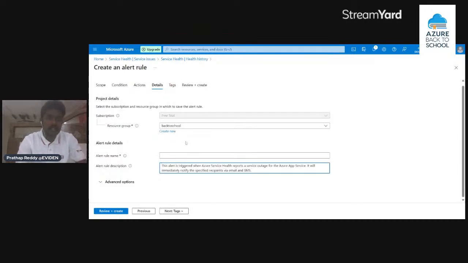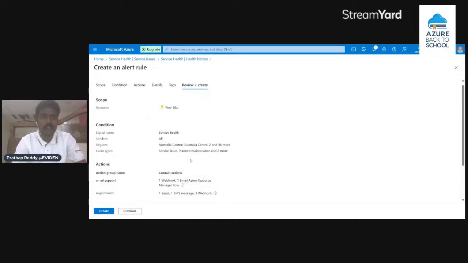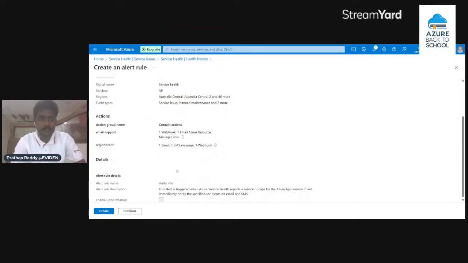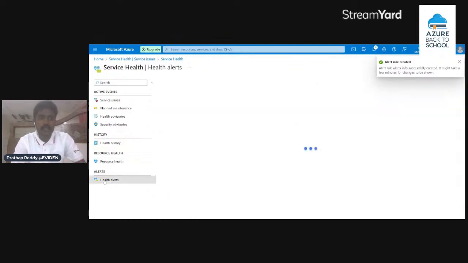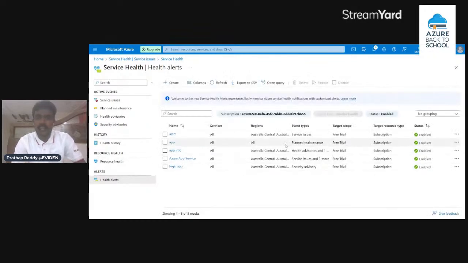So I just go through this, then alert info, and then I can move to the tags, and finally review and create. Okay, I finally create the alert for this service health history. And meanwhile I will show you how we can trigger this one. Yeah, the alert rule is created, and the health alerts. Let's see, I have created several types of alerts.